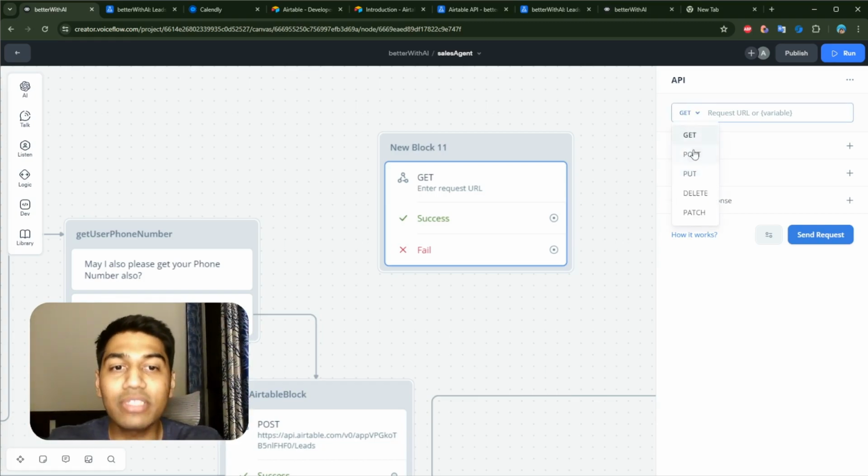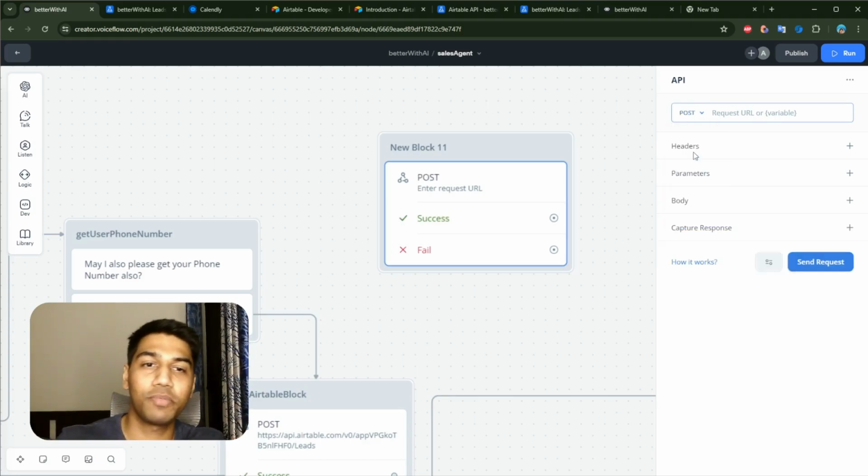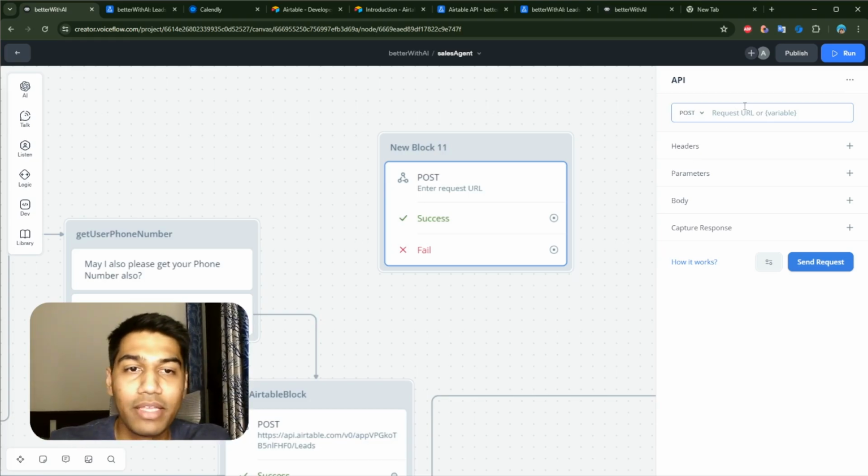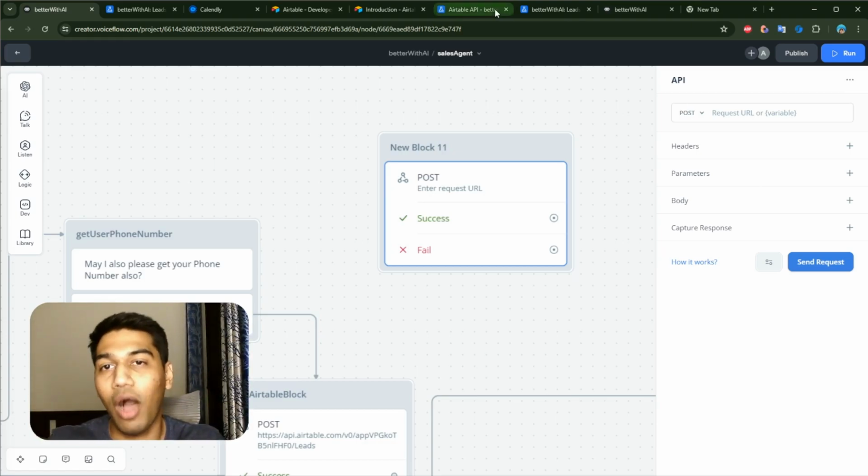So we're going to select post. What post means? Post means we are sending data, we are posting the data to this system. Okay, so here we are going to enter a URL, we are going to add headers, parameters, and everything. Don't get overwhelmed, I'm going to show you how to do that.